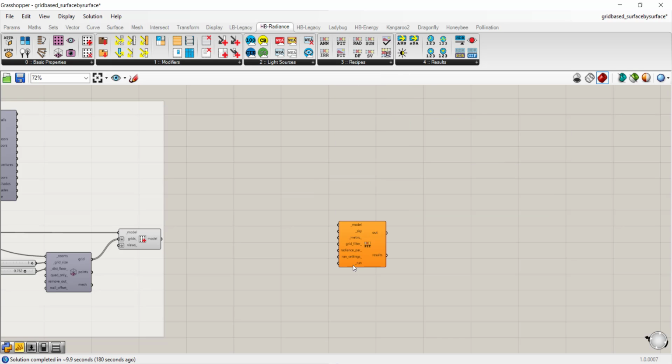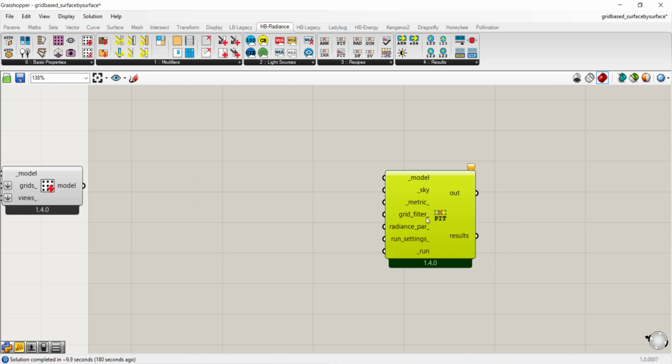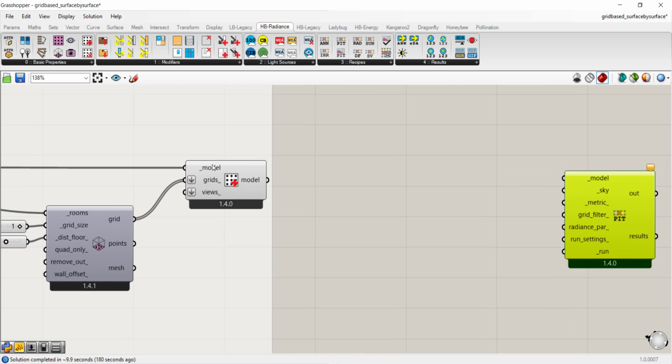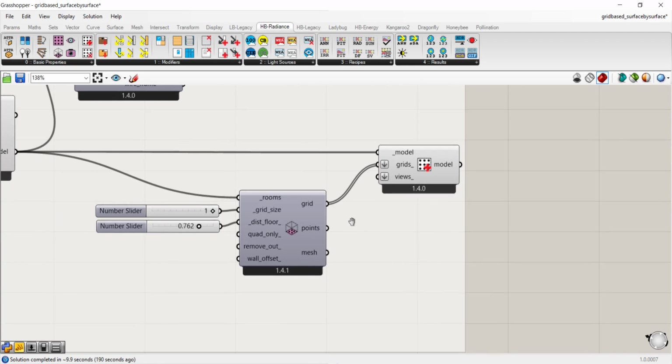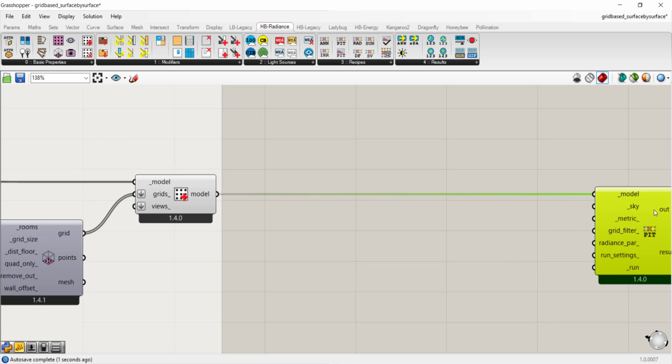The first input when you drop down the point in time component is the model, the geometry that you've set up. Because we already have the model with the grid set up for our video today, I'm going to connect the model output to the model input.